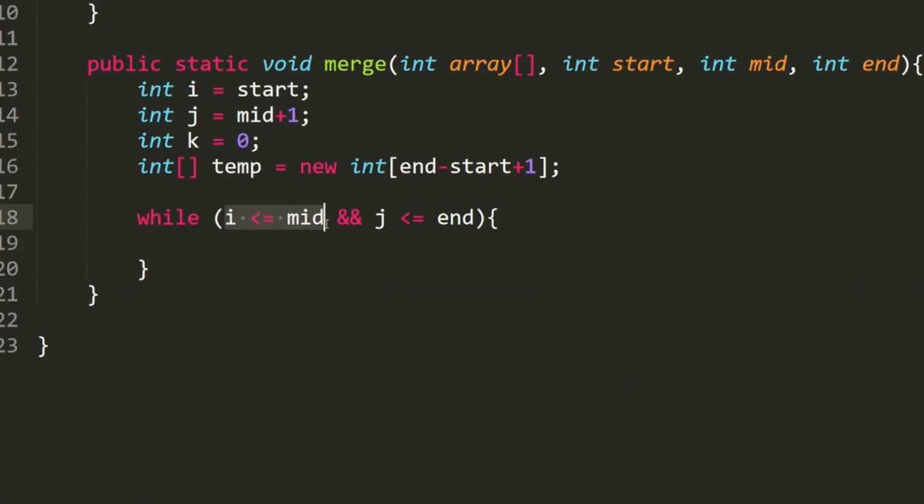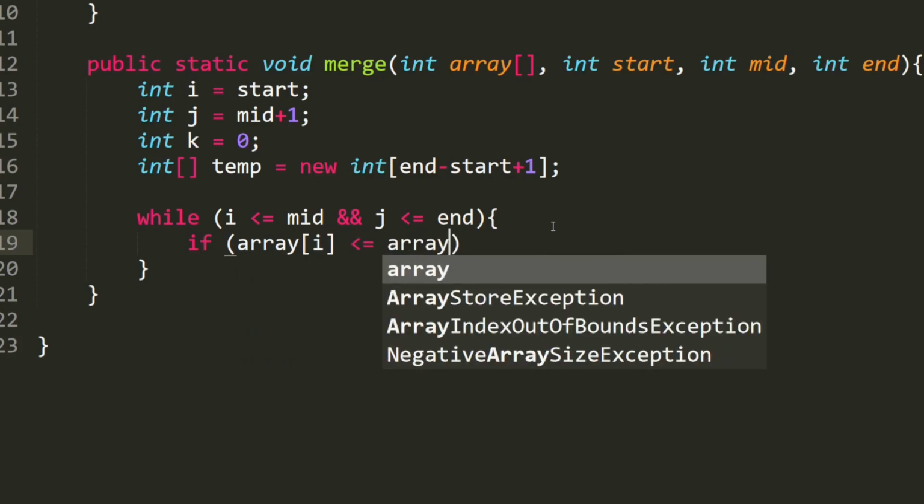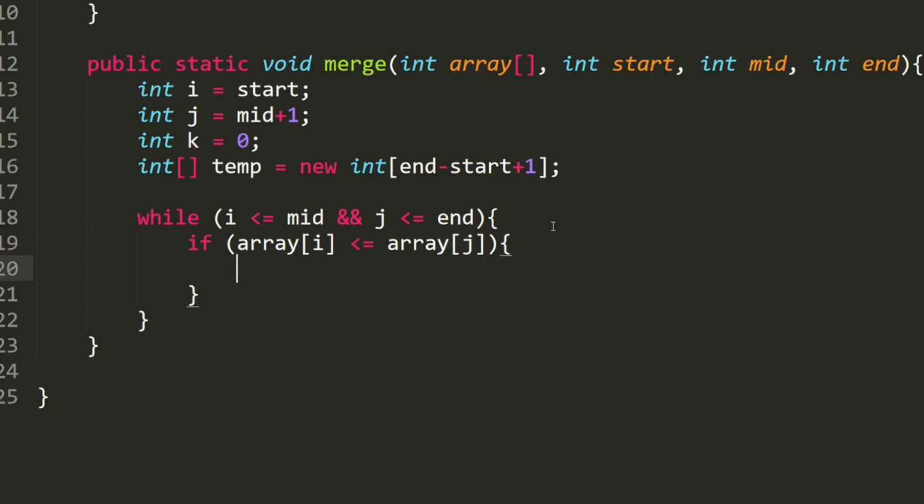Well, as long as i and j are inside their boundaries, then we ask i and j which one has the smaller number to put into the array. Let's say that i has a smaller number. So that would be if array at i is smaller or equal to array at j, then we put whatever number that i is at into our temporary array. So that would be temp at k is equal to array at i. Then we move i up, so i plus plus.